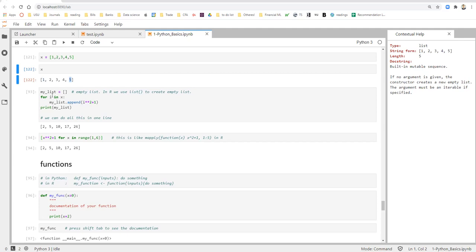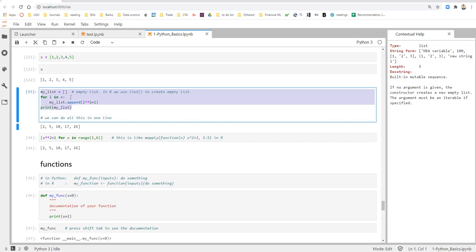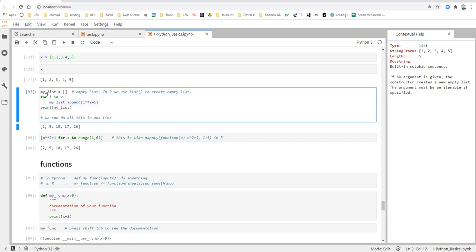Imagine, I will do it the hard way first. So what is the hard way? I'm going to say, okay, make a list. My list is going to be empty. This is an empty list. And then for i in X, what is X? 1, 2, 3, 4, 5.